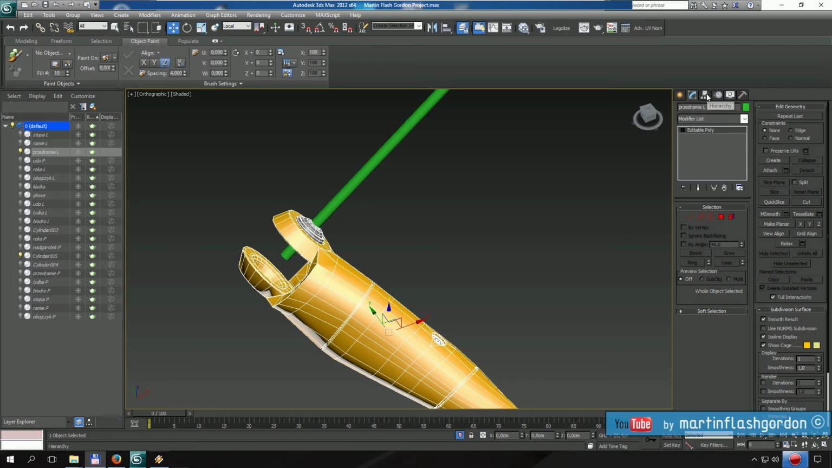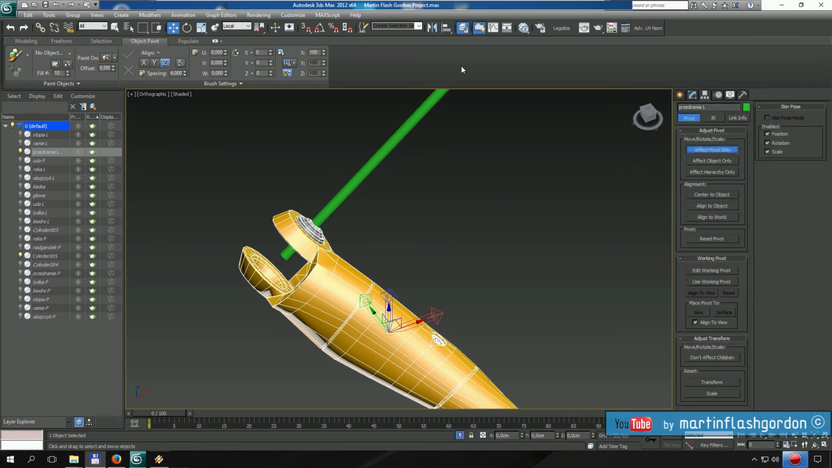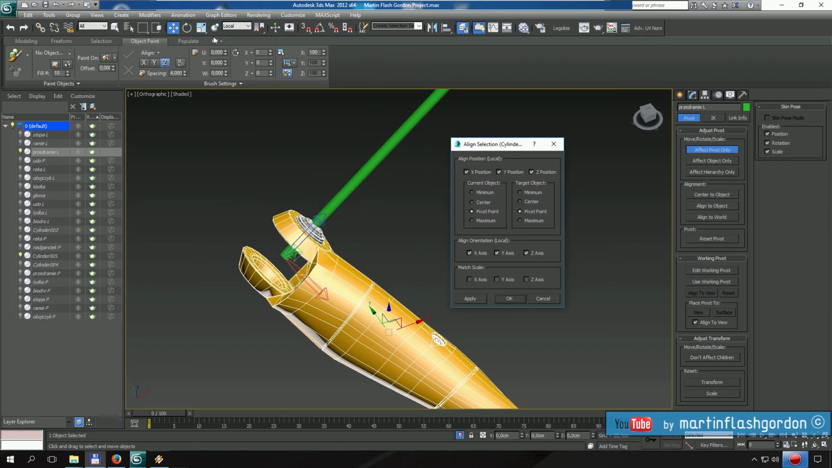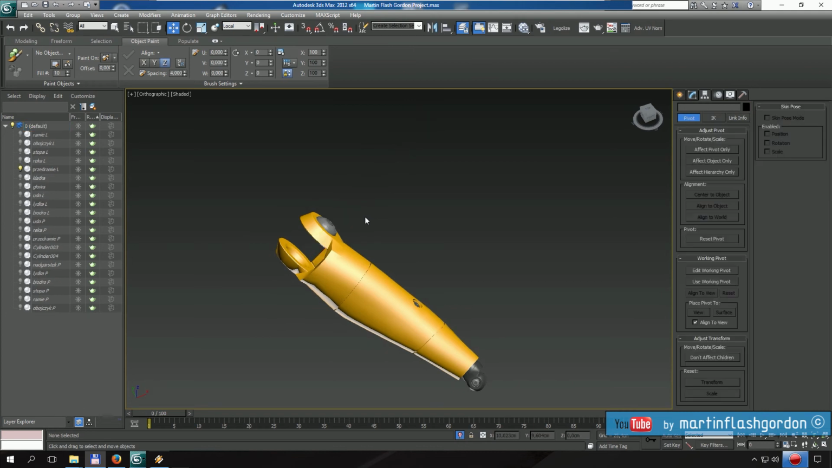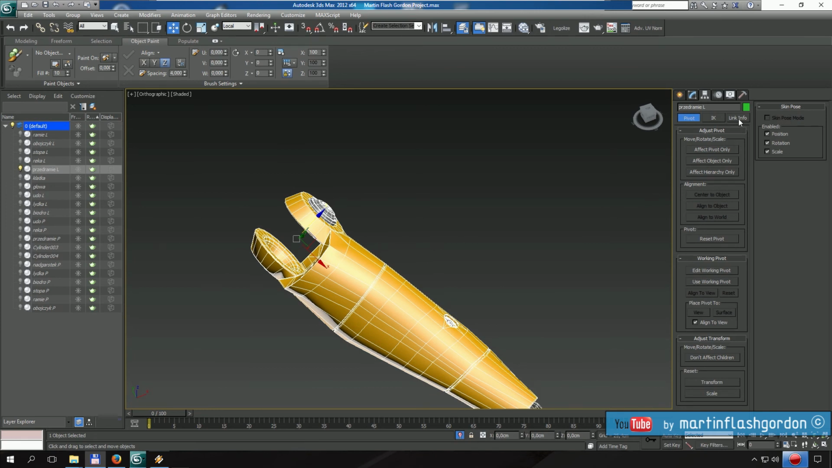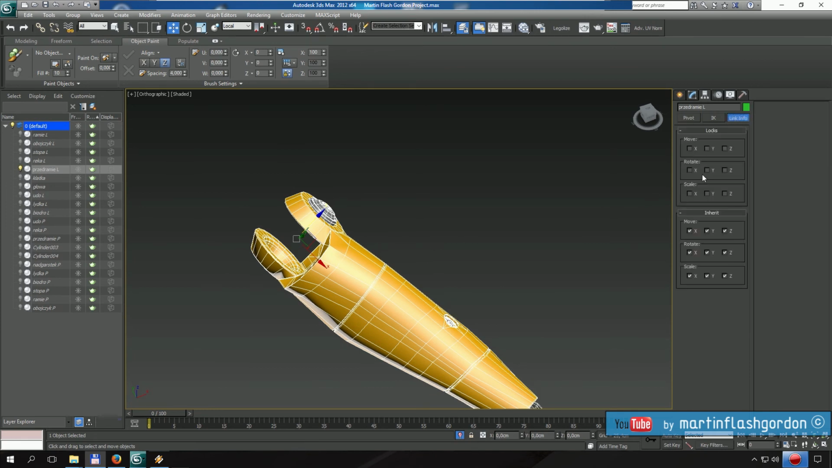We take hierarchy, affect pivot only, align, and we align to our shaft. An important thing, local, remember, and orientation here. All of them you have to select here. Okay, switch off. We can delete our shaft or use it later for other elements. And we can also use select and rotate, and we lock X and Y.